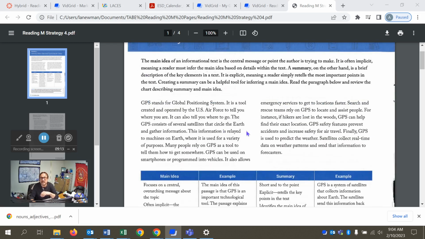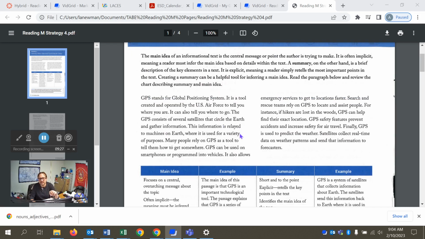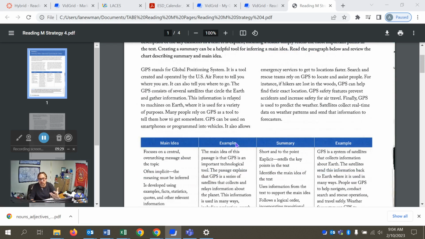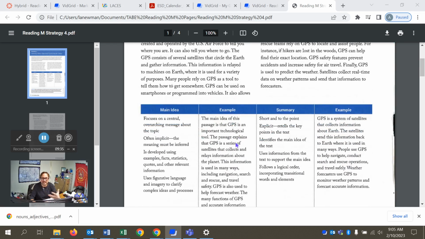So yeah, there was a lot of explanation of how GPS works, as our explicit information. And also, kind of like who uses it and for what purpose. All of that information points towards the implicit main idea that GPS is this important technological advancement that's necessary in our modern world for some of the things we do, like satellites, flight routes and things like that.